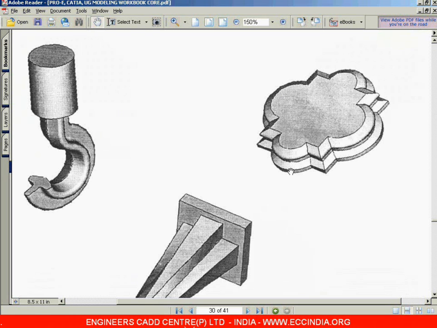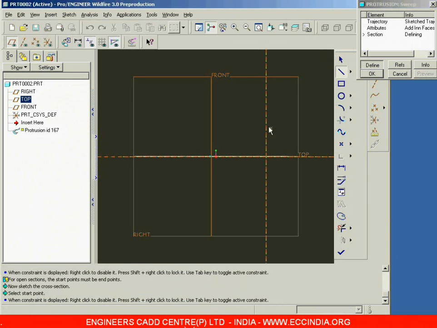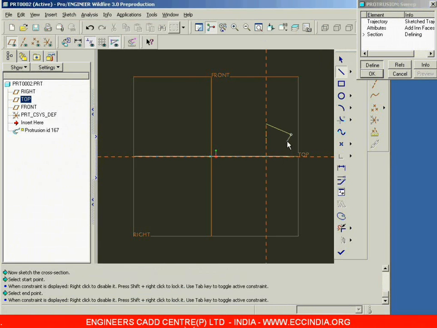Then here I am going to draw these inclined lines as the section. These inclined lines are the cross section. So let me draw those inclined lines. And here I am going to keep the section open. The reason is I am going with add inner faces. If it is no inner faces, we have to take a closed section.